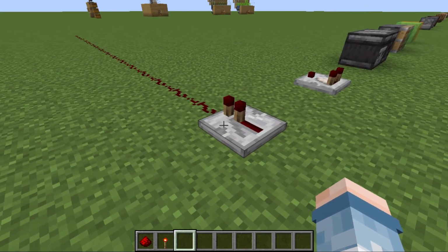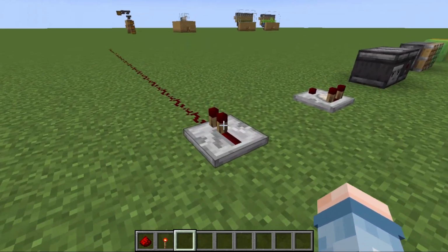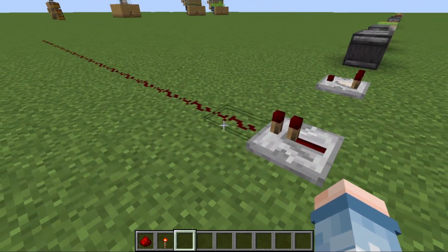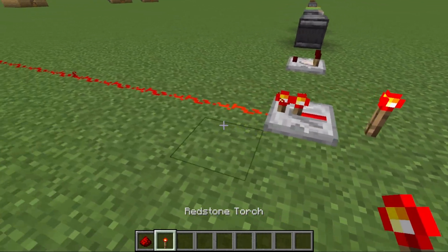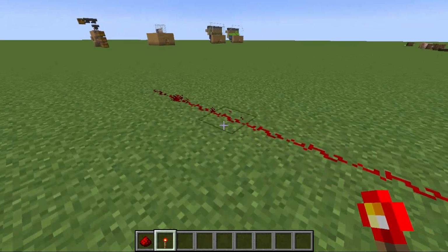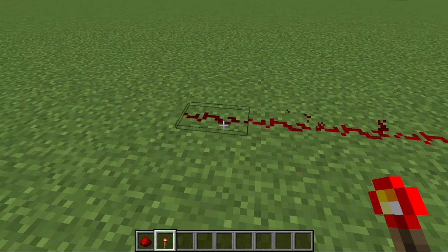And these can be used to extend the redstone signal as well. Now these redstone repeaters only have a signal strength of up to 15 blocks long. So you can see that if I power this on, it goes all the way over to 15 blocks, and at block 16, it no longer works.